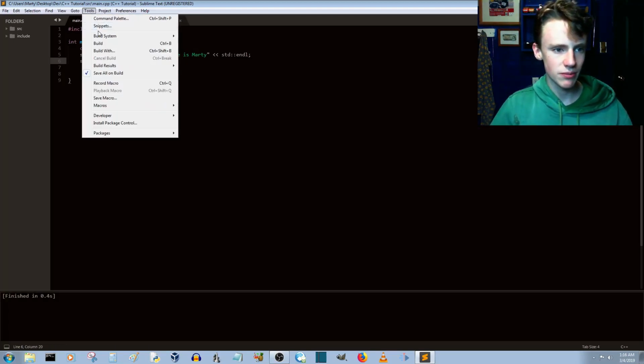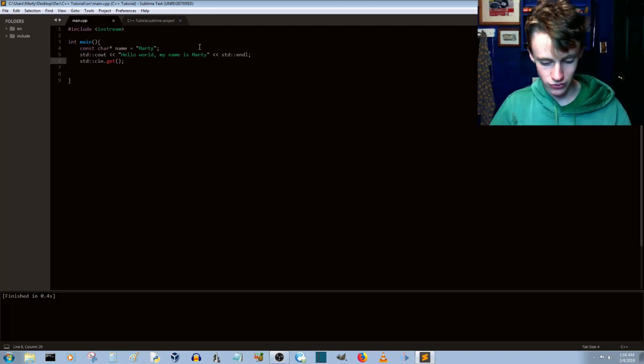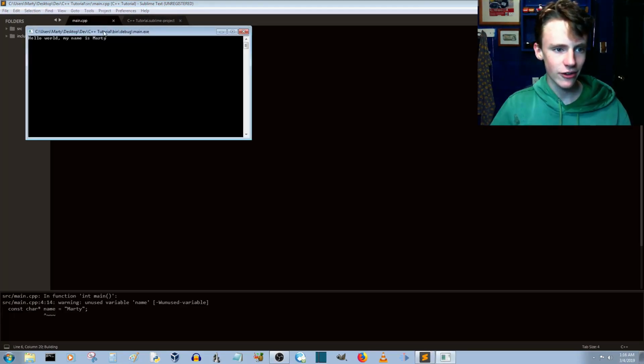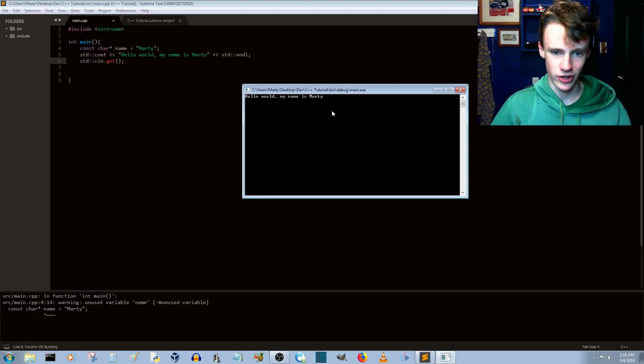So let's go tools, build system, or that was release mode. So let's build it in debug. And of course, we got our window back up and running. If we hit enter, it'll close out.